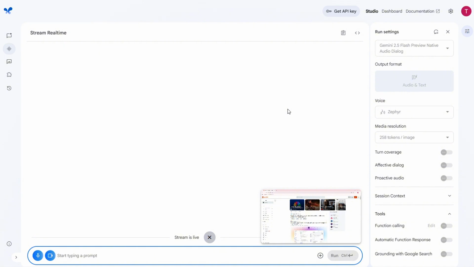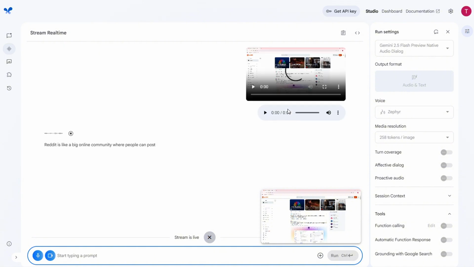Tell me about this page. What is Reddit? Reddit is like a big online community where people can post and discuss all sorts of topics. It's divided into different sections called subreddits, where users can share news, funny pictures, or just talk about their interests. It's a really popular place to find information and connect with people who have similar interests.